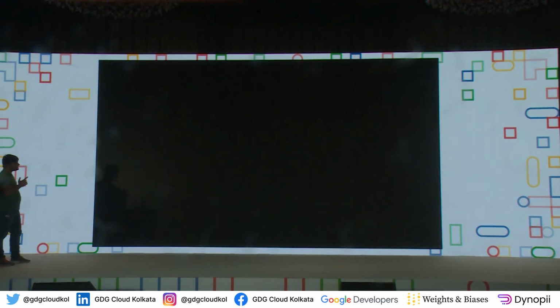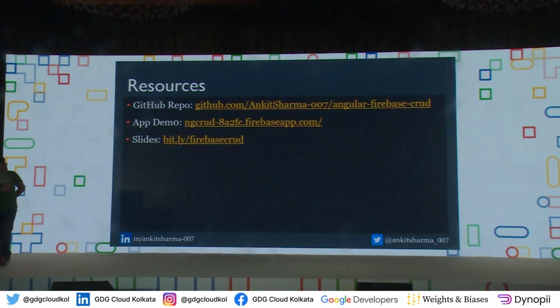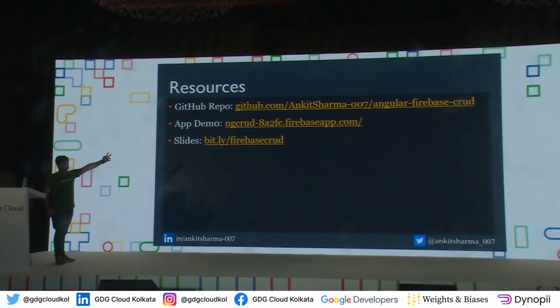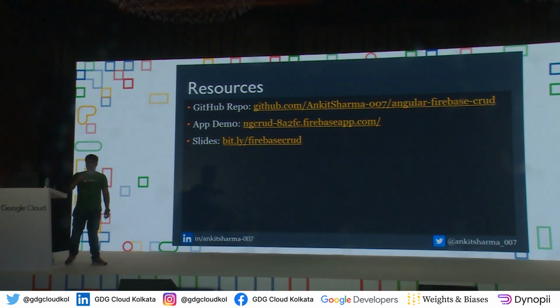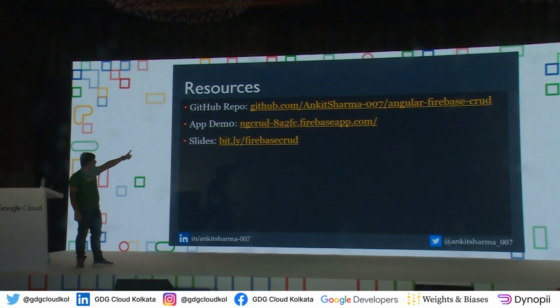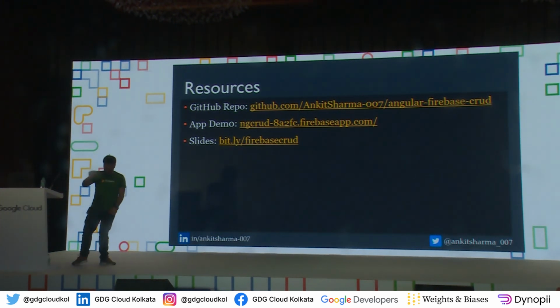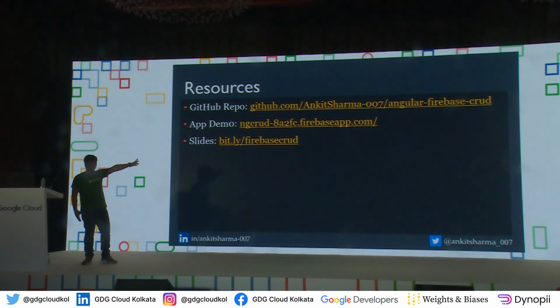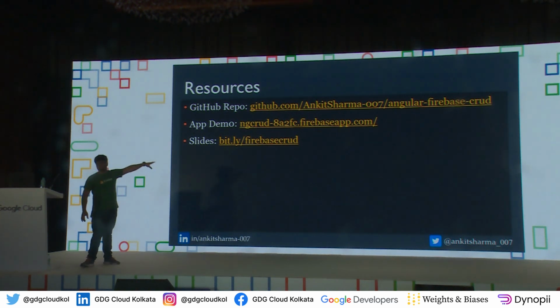Everything which we discussed over here is available. We have GitHub repos. I want everybody to please click a picture of this. The application which I have created is already available on GitHub. The link is over there. The app demo, the app I have created, is available over there. It is deployed, and the slides for this talk are available at bit.ly Firebase CRUD. Slides are not too important, but the GitHub repo and app demo are important.